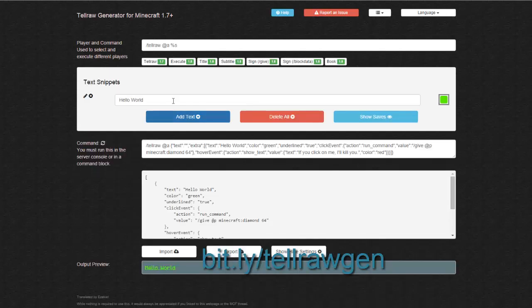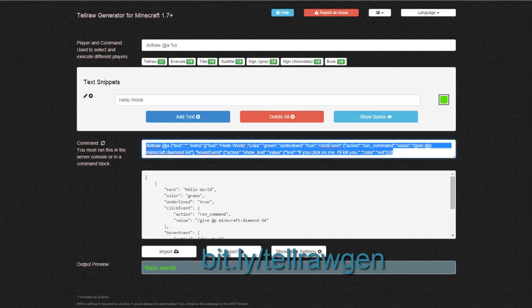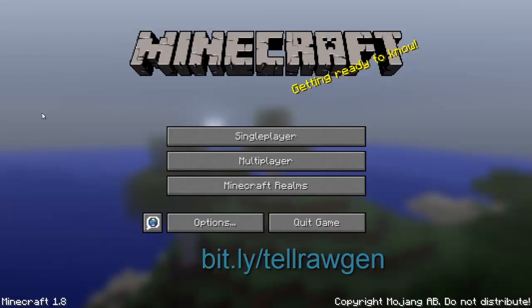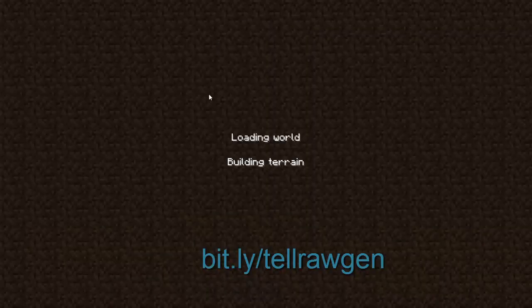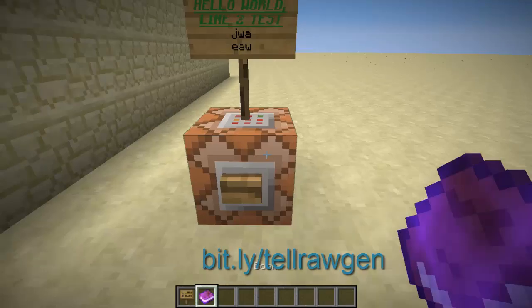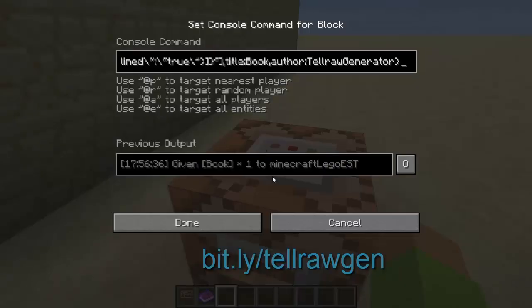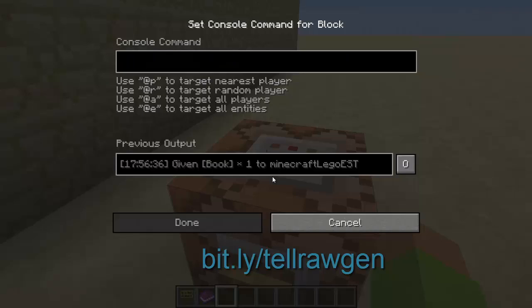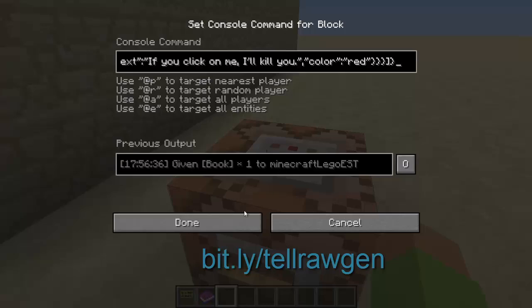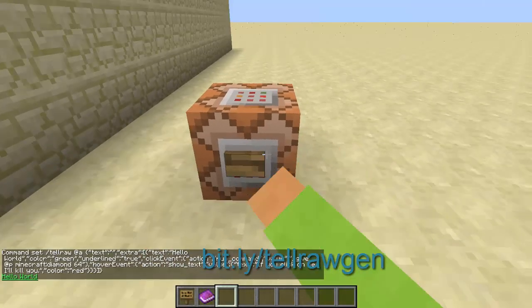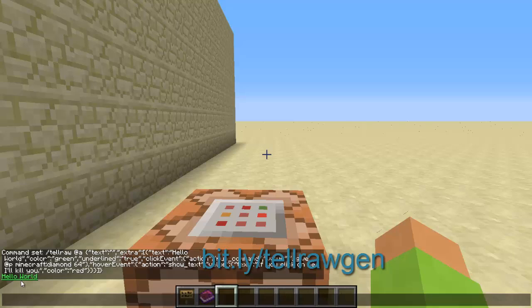Then add text, this is the output for the command. Then just click inside this box, press Ctrl A, Ctrl C, and then head over to Minecraft. Take the command block. I could press Ctrl A, but actually I don't have to do this, it'll be empty. Just do Ctrl V, done. Now when you press the button, it'll show you the text in the chat.